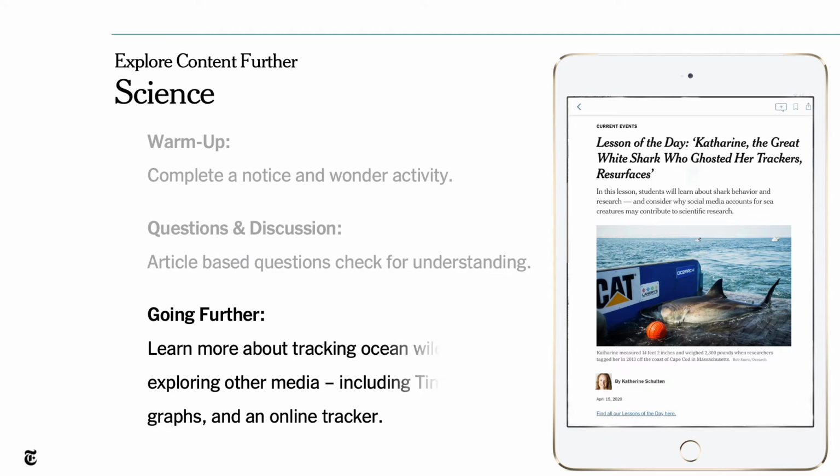And then the going further section is where we're really committed to some larger activity. We try to be conscious of, we don't want it to take up your whole class. You have other things to do as well. But the activity often asks students to do some more research, to create something. In this lesson, students were asked to learn more about tagging sharks by watching a 2-minute video.